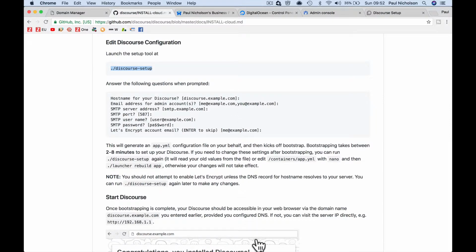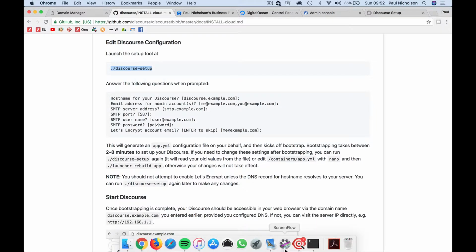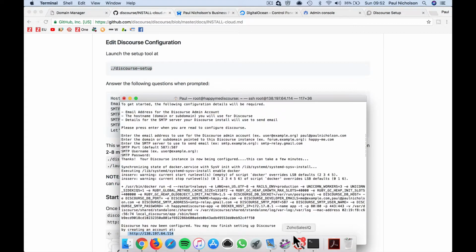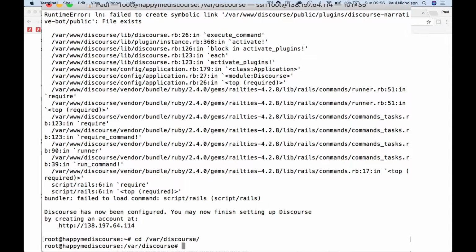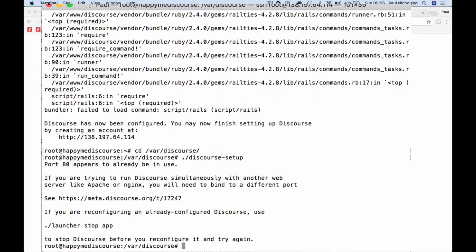It's a lot easier than you used to have to go into a file and edit it, but now there's a simpler way. Right, so what we want to do is get to that file. So you do cd /var/discourse. Right, so that puts us in the right folder. Then you can do the ./discourse-setup. It may not work.